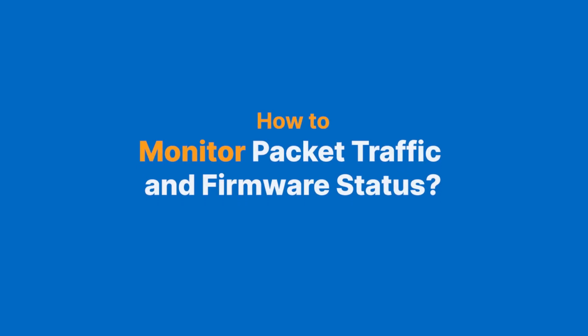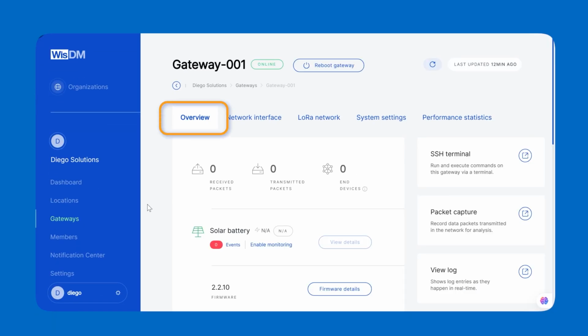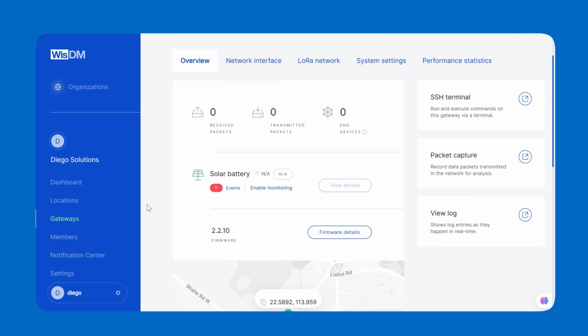If the gateway is online and sensors are sending data, you can monitor packet traffic here. You'll also need the current firmware version in the overview. To check if it's the latest version, click the What's New section at the bottom of the WisDM page.